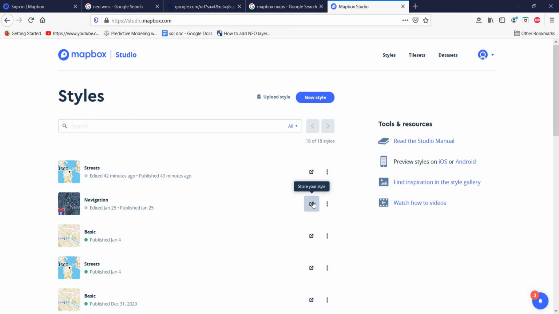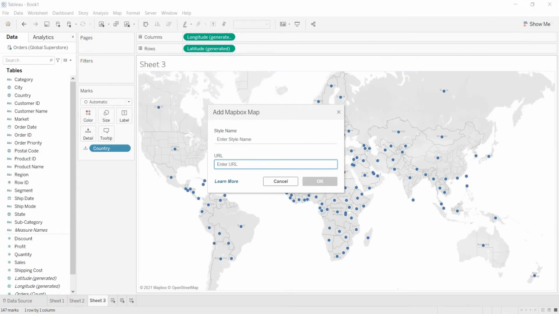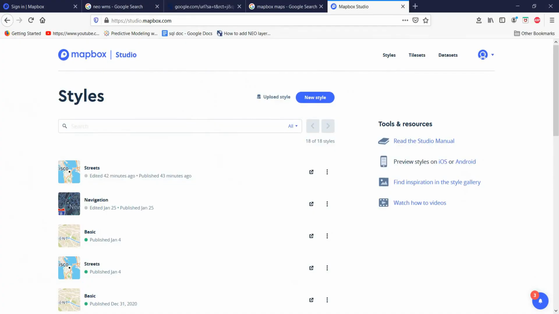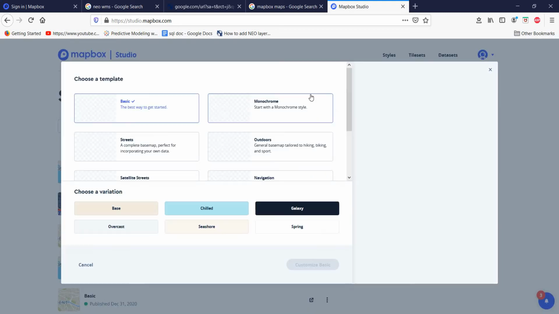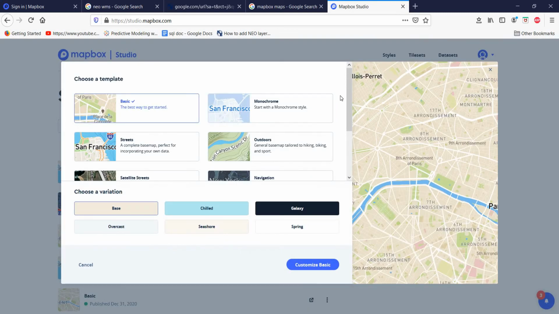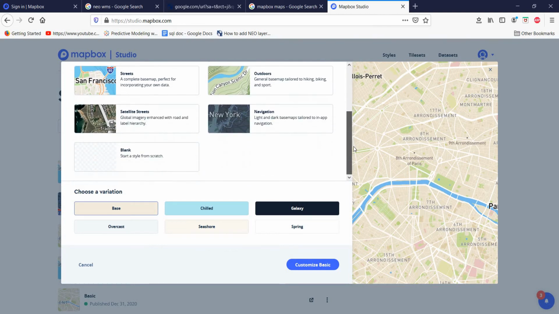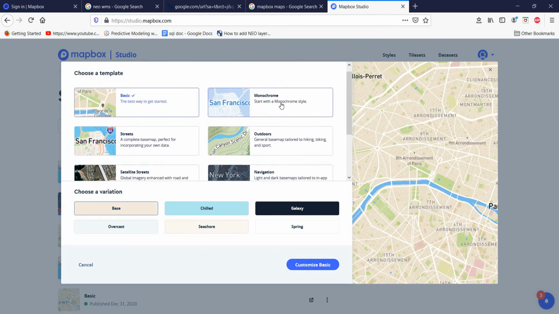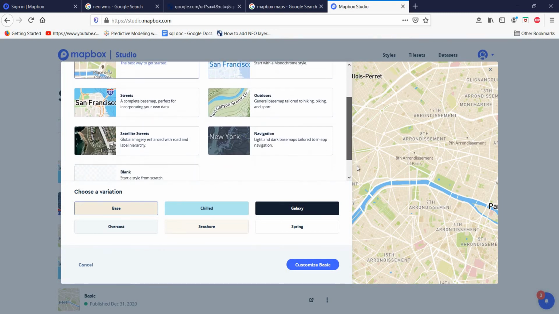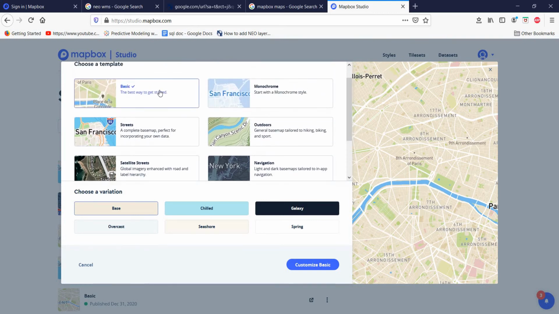If you click on this share your style, you'll get the URL. Just enter the URL in Tableau here, then you'll get the Mapbox map. But if you want to customize the map, if you want to bring your own style of map, then click on this new style. Here choose from the options that it is providing. See here, it is blank, monochrome, streets. Which type of map you want, just select the type of the map.